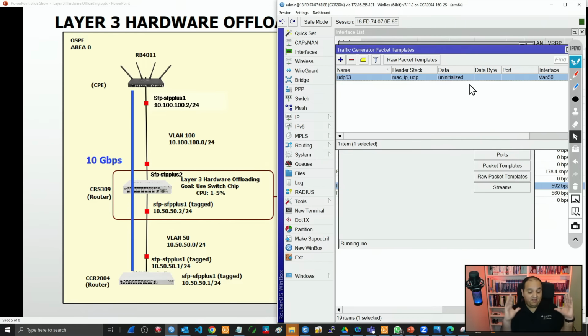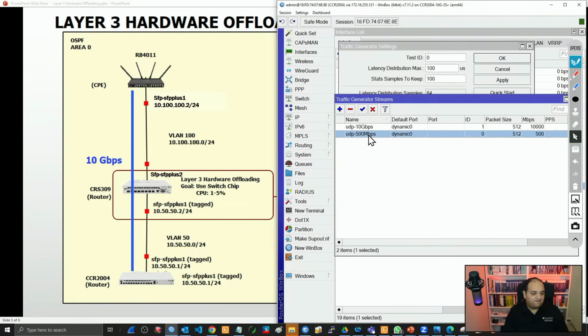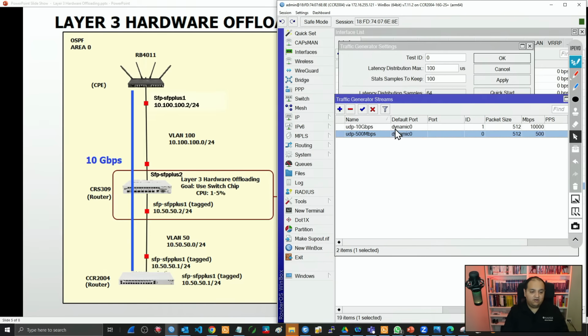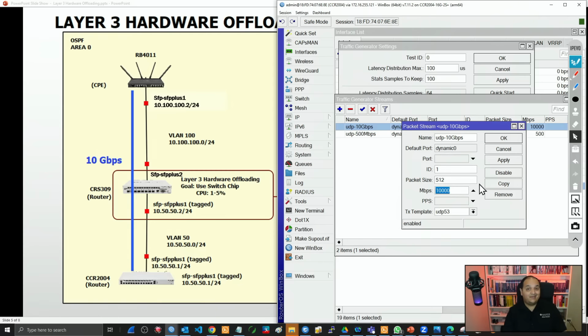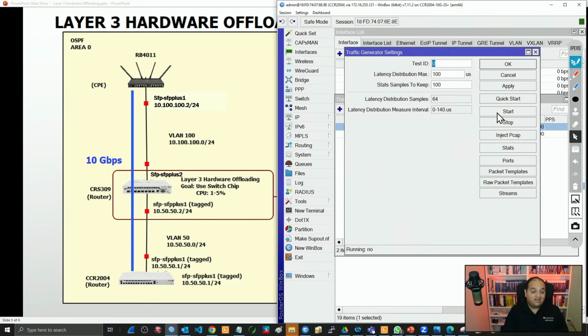Now, okay, we have this template, and then we need to create what is called streams. So if I come here to streams, basically here we can define different properties in that stream, like the bandwidth that we're going to use. For example, this one we're going to be using 500 megabits per second, and using that packet template. That means that we're going to have a stream that is going to consume 500 megabits per second. And also I have created another one that is for 10 gigabits per second, also using the same packet template.